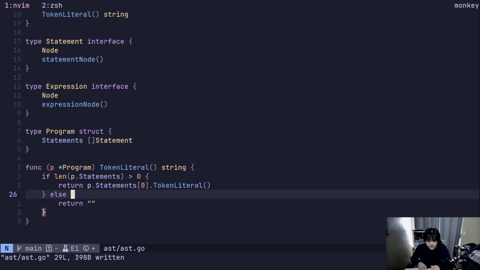Oh wait, everything inside the... Okay, yeah, I'm stupid. A program consists of a bunch of statement nodes, right? With these basic building blocks, AST construction is defined.